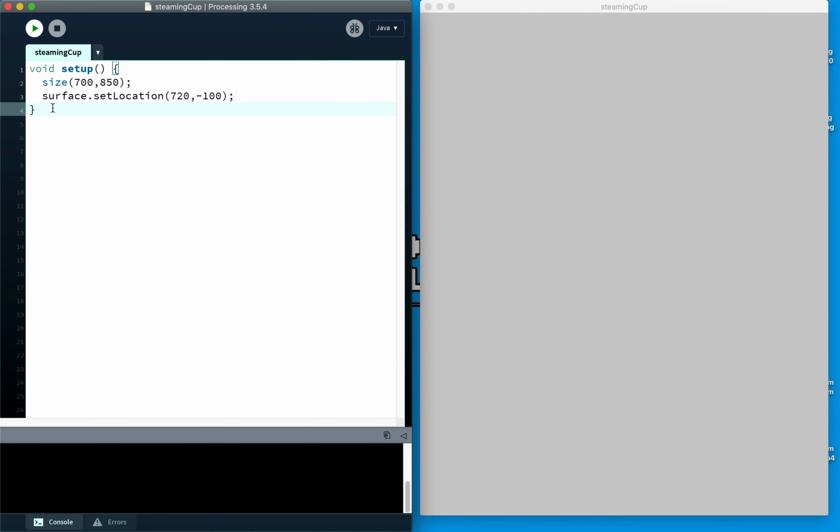So I've got some code here that is just setting up my window. When I press play, it's set a certain size and it goes to a certain spot on my screen. I find it really annoying when it goes into the middle of my screen, or I have to drag it over every time. So I'm doing size 700 wide, 850 tall, and then I can say surface.setLocation, and on my screen 720 minus 100 positions it here, which is quite nice.